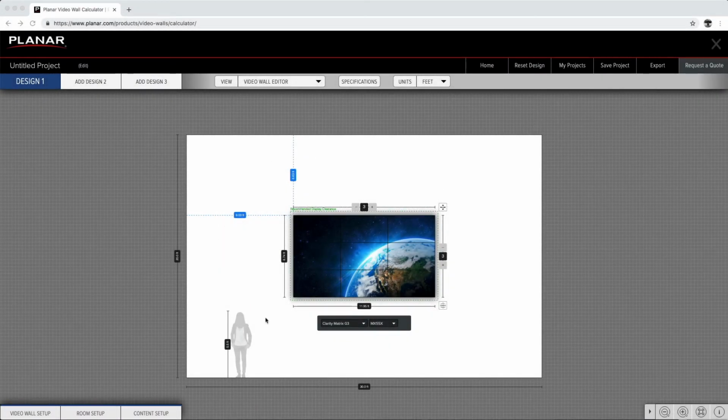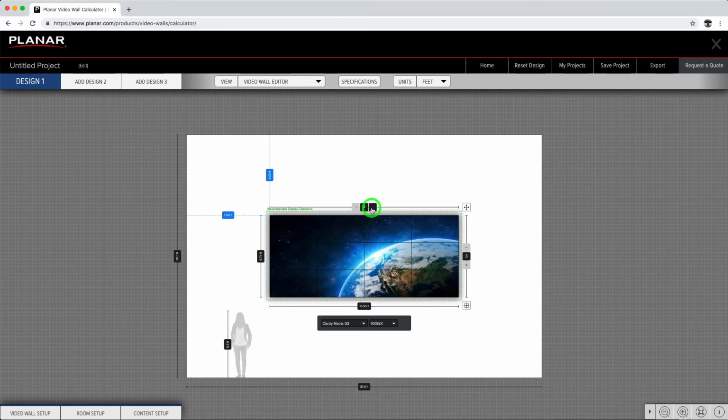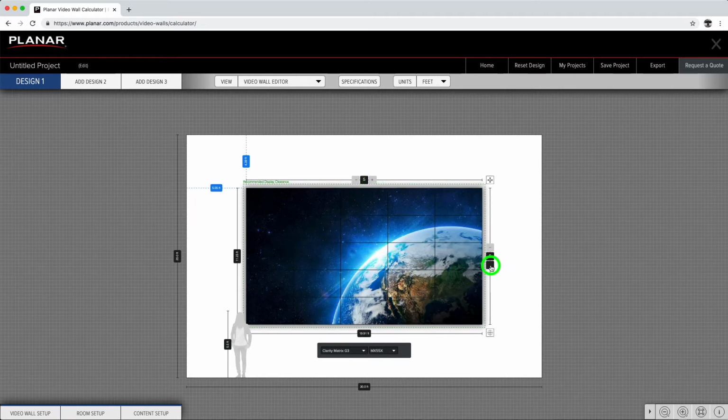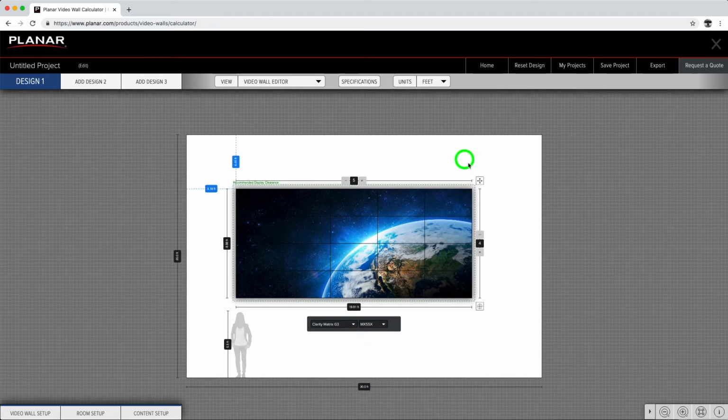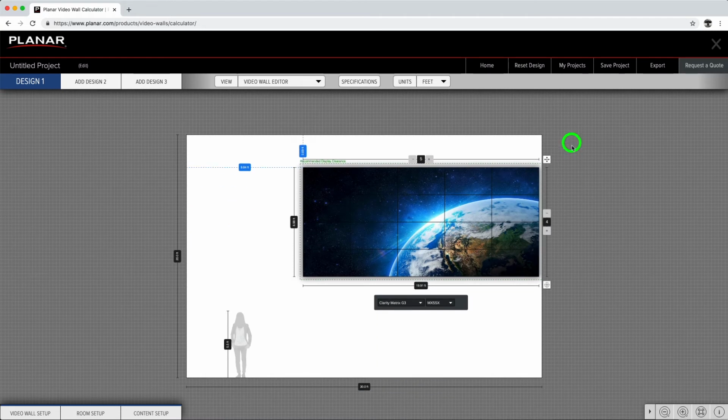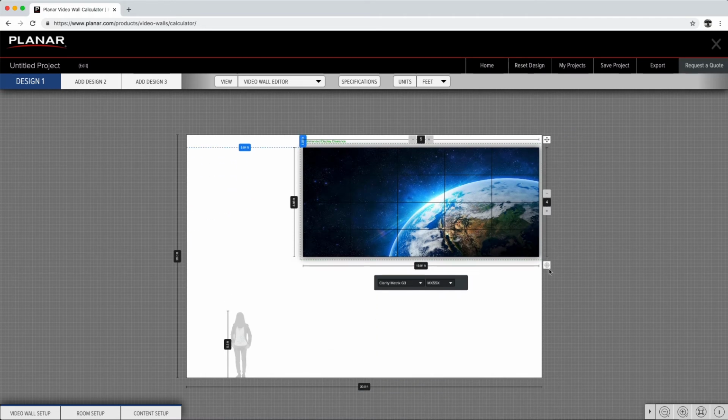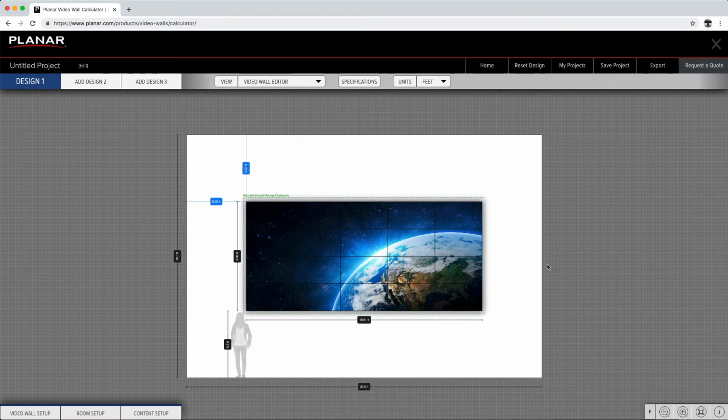Some of the more useful features of the video wall calculator are the canvas tools. With a simple touch of a few buttons, you can now quickly edit your video wall design right on the canvas. You can add or subtract displays, choose a different product or model, and then position your video wall anywhere within your room. If you're not happy with the position, just move it or use this button in the lower right to reset the video wall design back to the center. These canvas tools can be accessed simply by clicking directly on the display, or hidden by clicking anywhere on the canvas area.